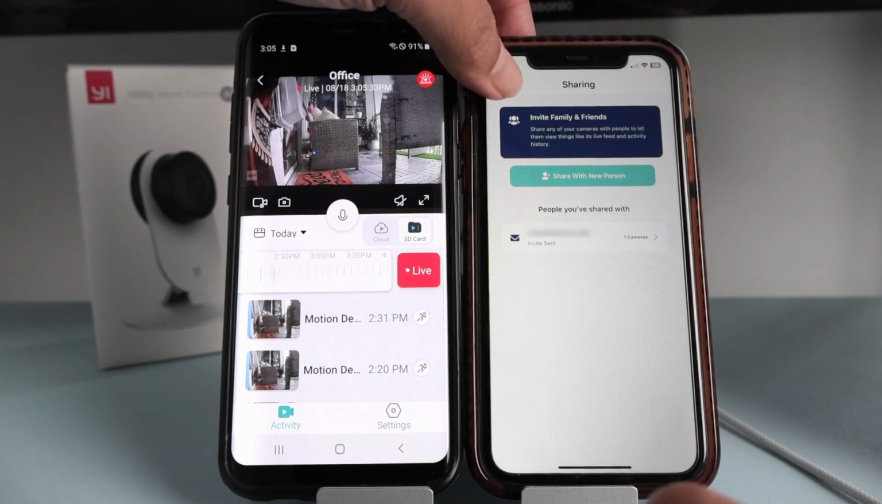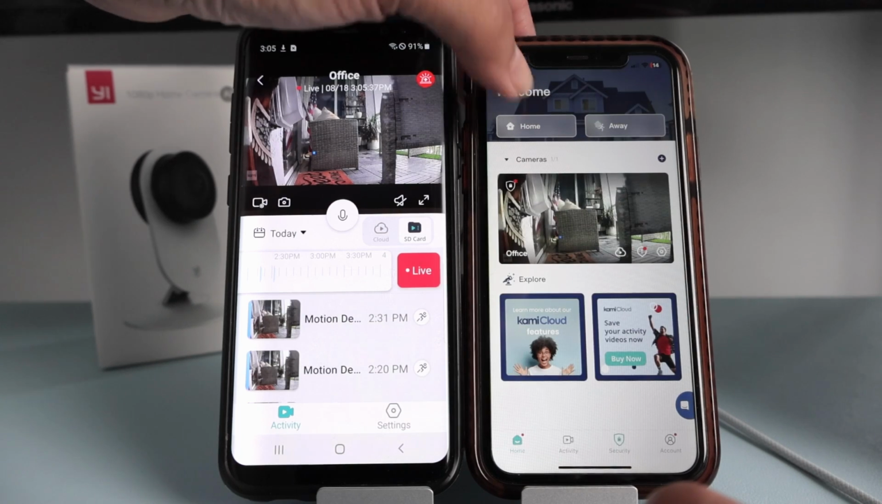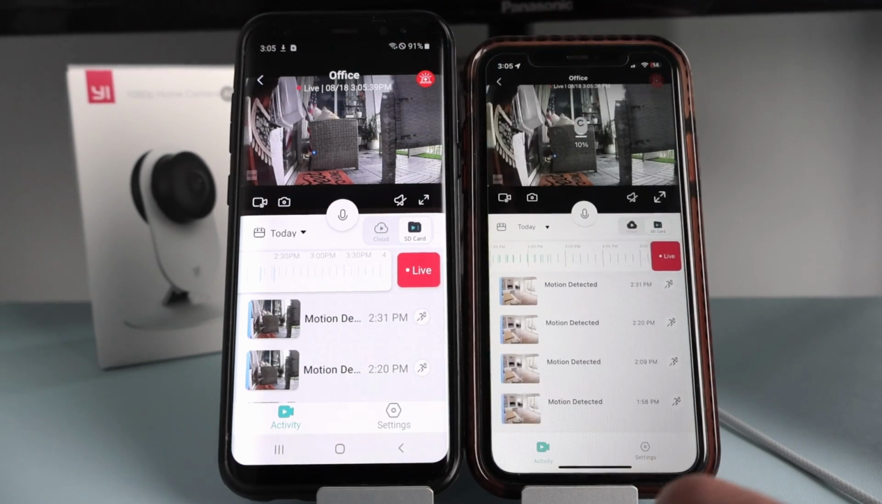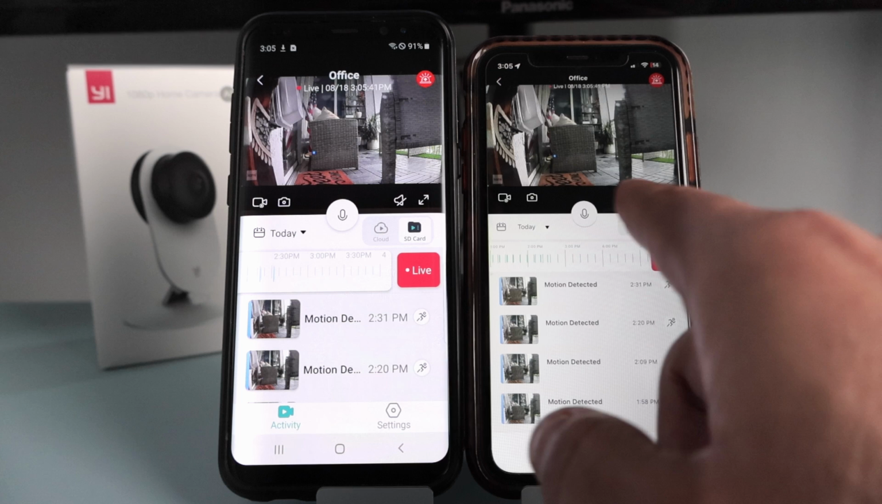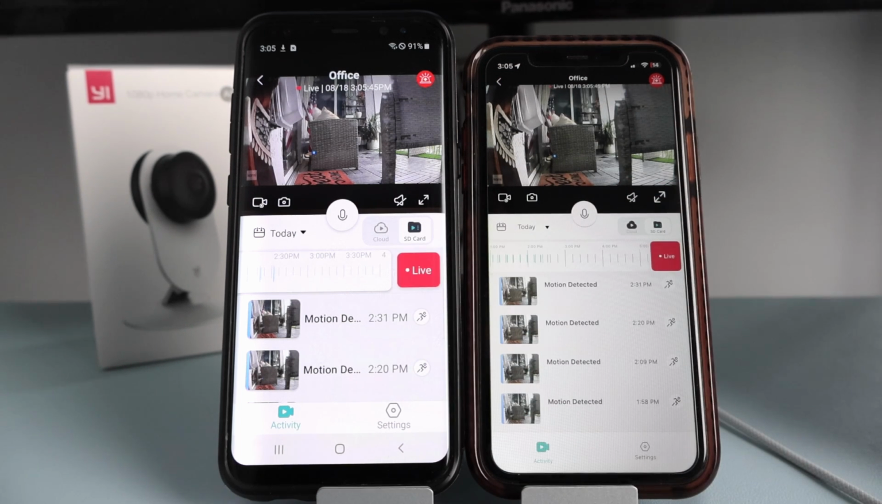Let me just come back here to my camera. And here we go. So I have it working on both, iPhone and Samsung cell phone, with different accounts, but connected via sharing, right? So guys, that's the way you can share your eHome camera.